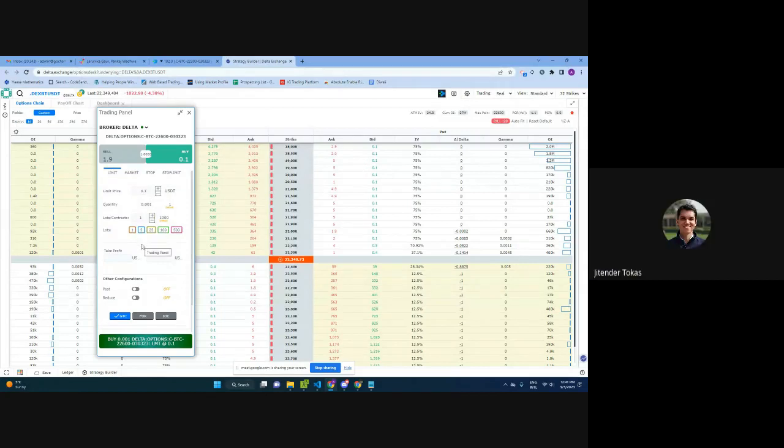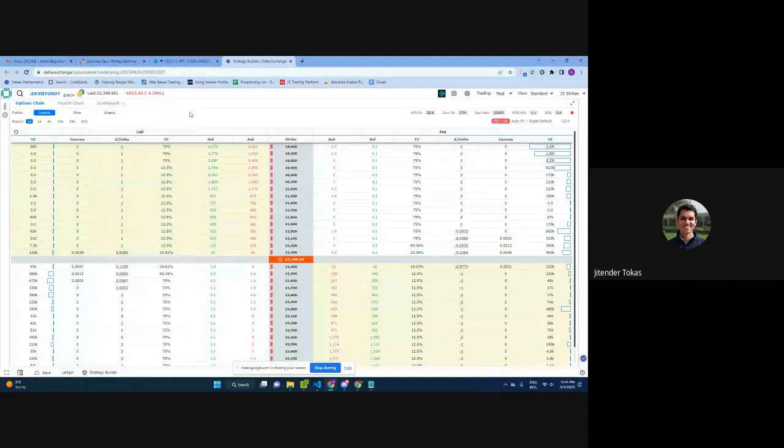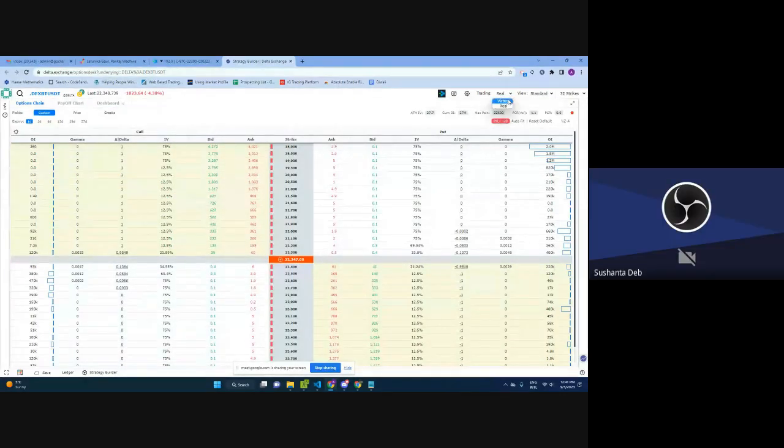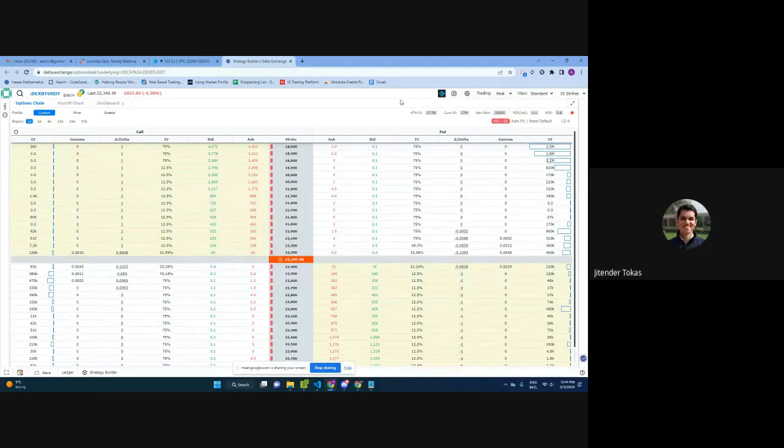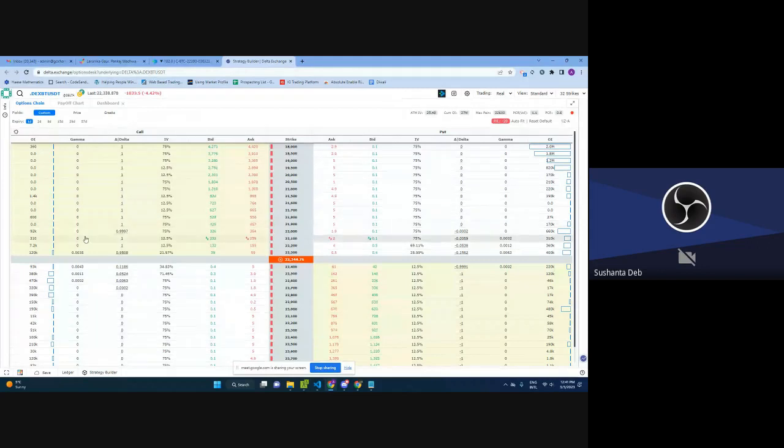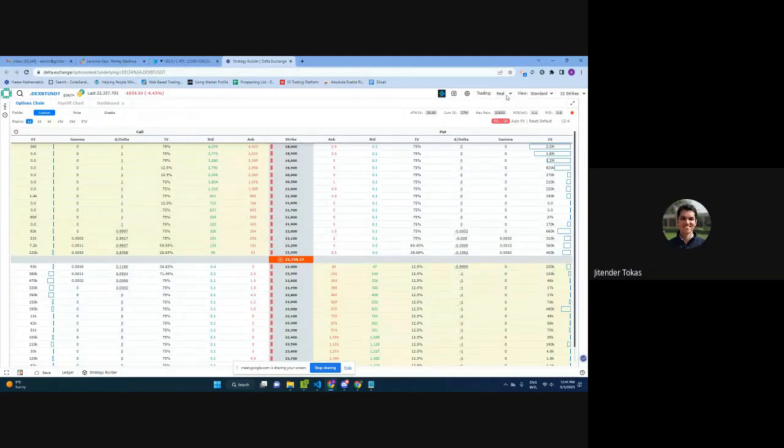So now I'm confused. When does this panel open and when does it go to basket order? It depends on whether you have chosen real or virtual. If I choose real, how do I go to basket? How do I create a basket from this screen? No, you cannot. But I can go to the payoff chart and create a basket. Yes.